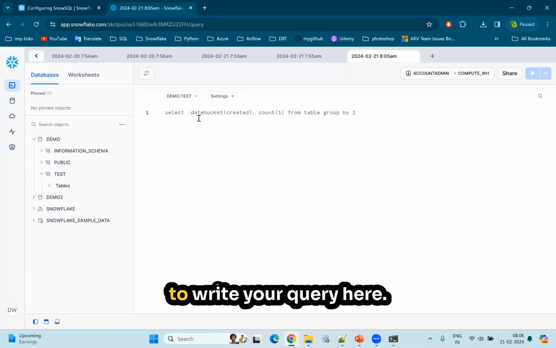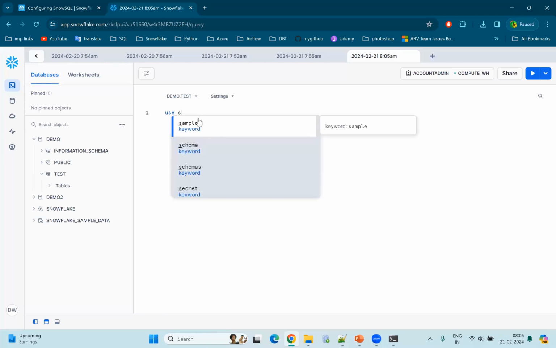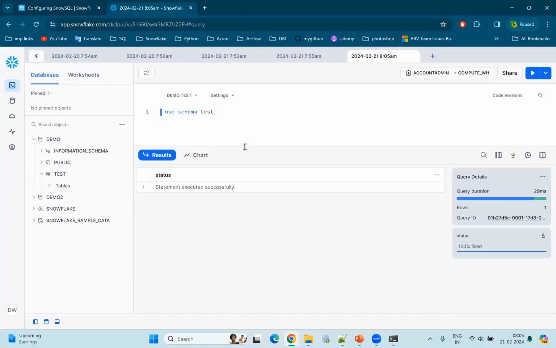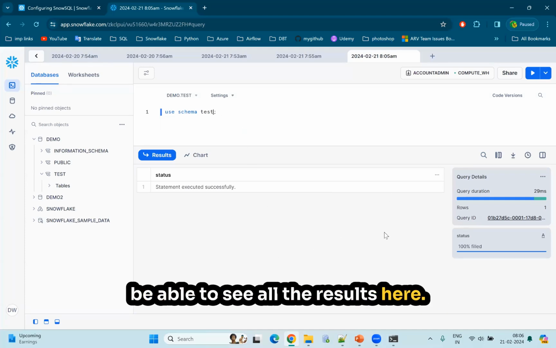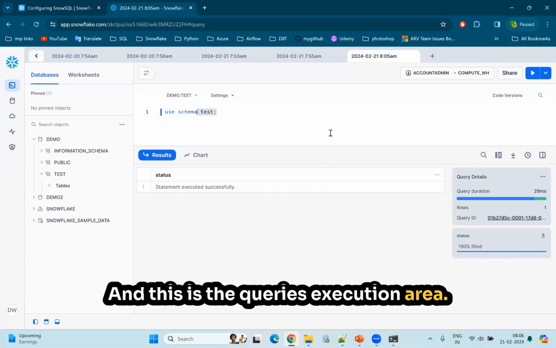Here basically you are going to write your query. So this is the result area. Once you execute this query, you will be able to see all the results here. And this is the query's execution area.